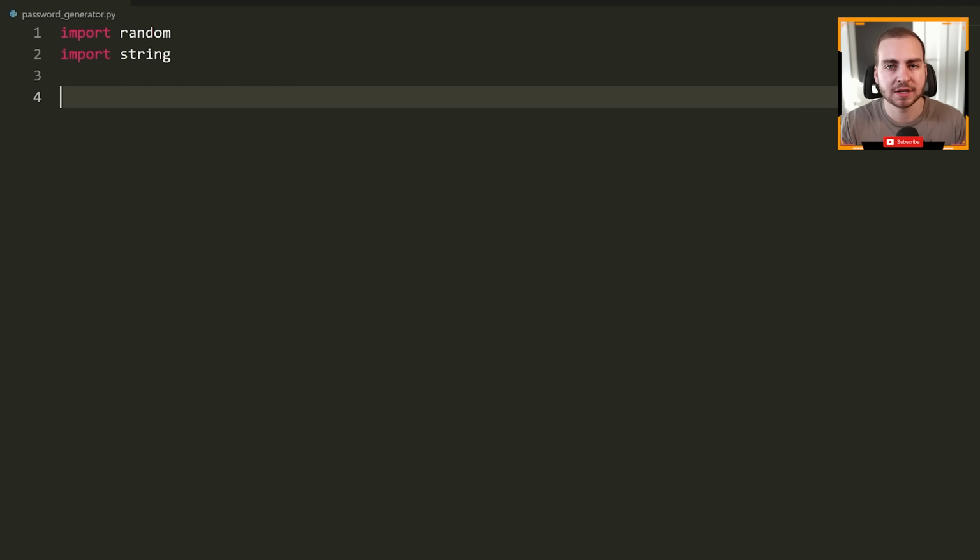Now we're going to use string to just grab all of the lowercase and uppercase letters that exist, and then all of the special characters, as well as all of the numbers or digits. Kind of a cool thing that you may not have seen before.